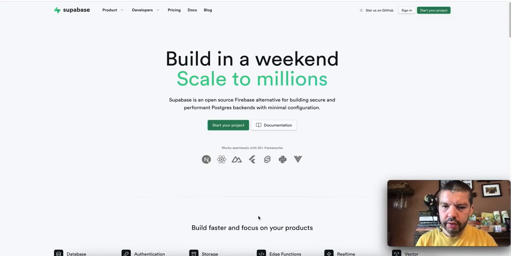Video, we're going to start learning about databases. And one of the hardest things about teaching anyone about a database is the fact that they have to set it up. And setting up a database is not the easiest task. So today, what we're going to do is set up a database and a platform for us to learn using Supabase. Supabase is an open source Firebase alternative for building secure and performant Postgres backends.